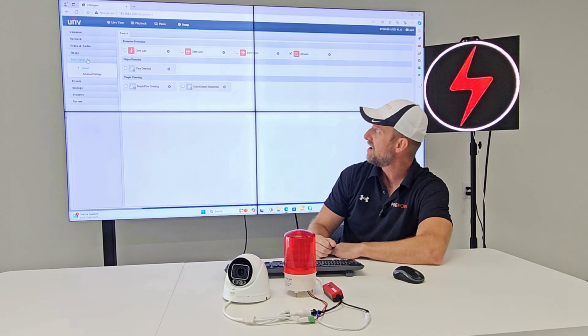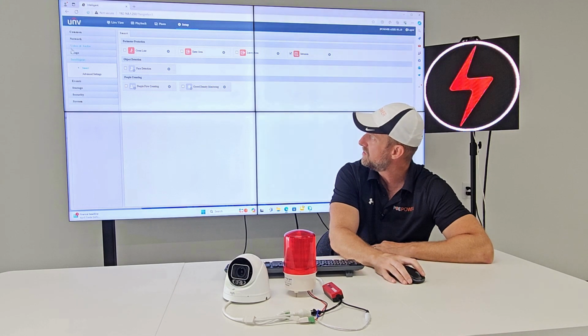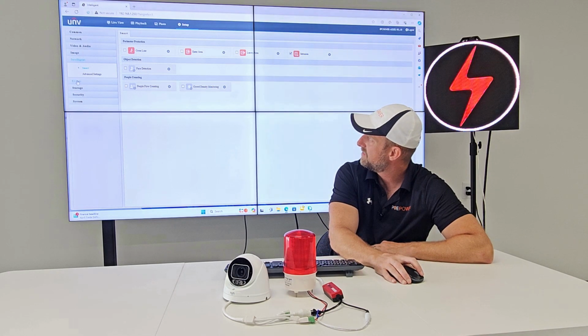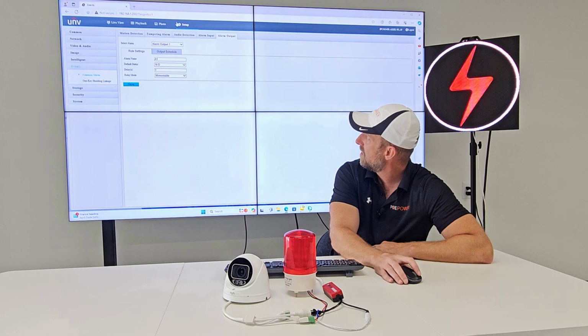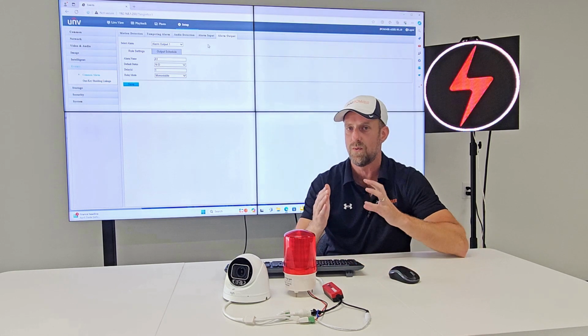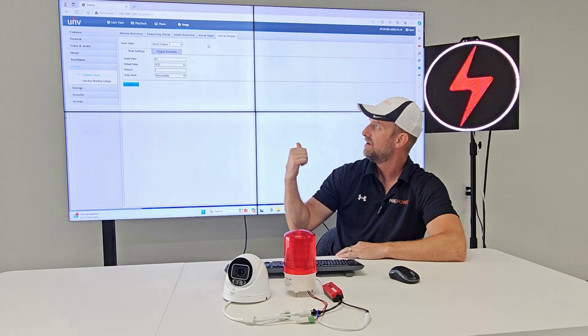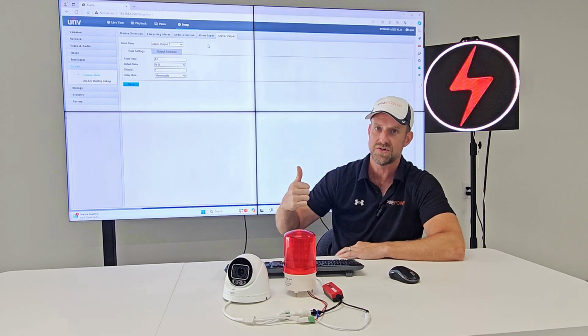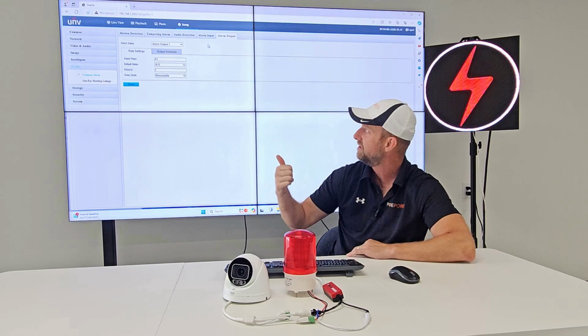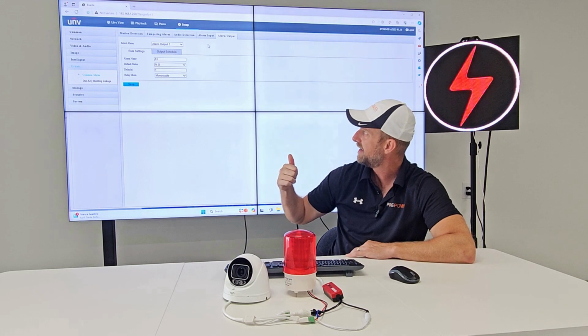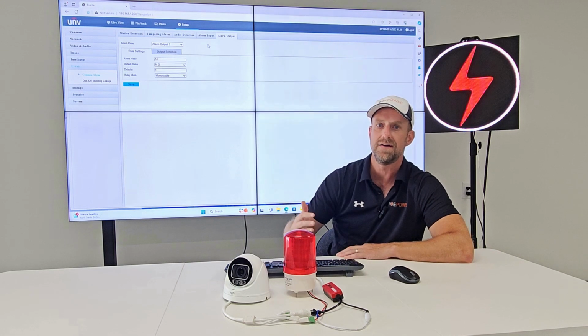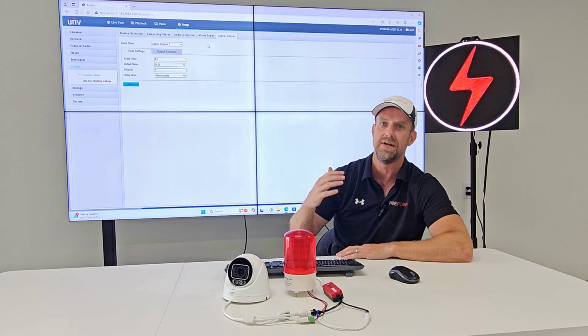But we got to set it up in software here. So what we got to do here is go to events and alarm output section. Now, depending on what camera you're using, yours might look totally different than this, but you just got to go to the alarm output section and set this up. You know, you might need to contact your camera manufacturer if you need help with that.